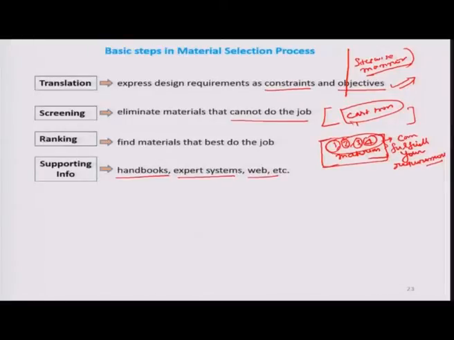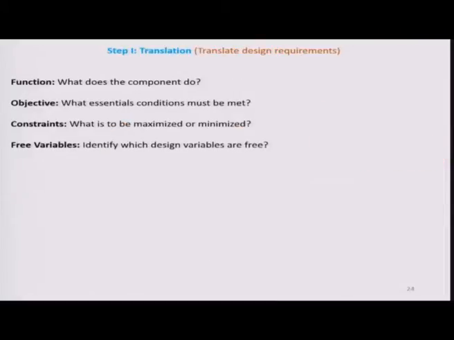Okay. Among the steps in the material selection process, first I will discuss the translation process. In translation, you translate design requirements. First, you define what your requirements are to design anything. Okay. First, you will have to decide your requirements and the function of that product which you are going to design.